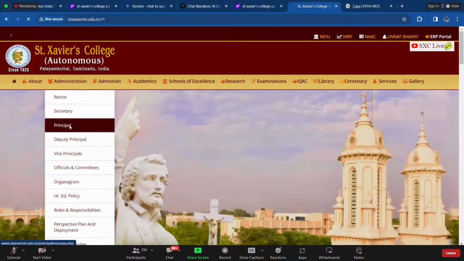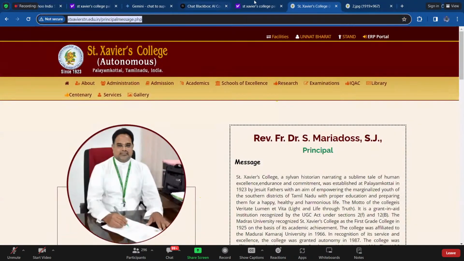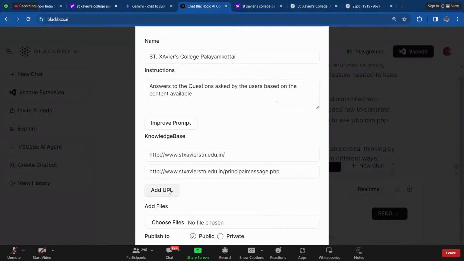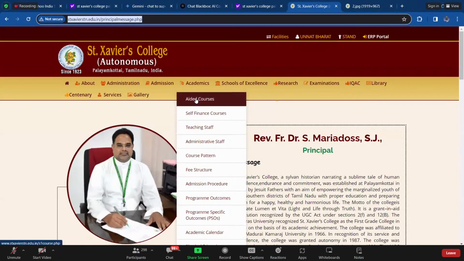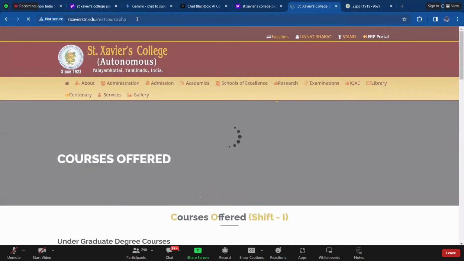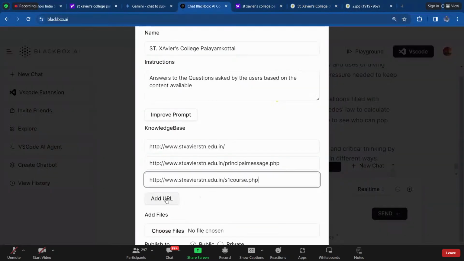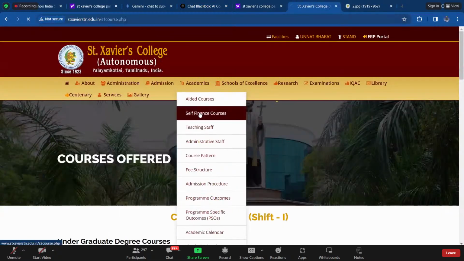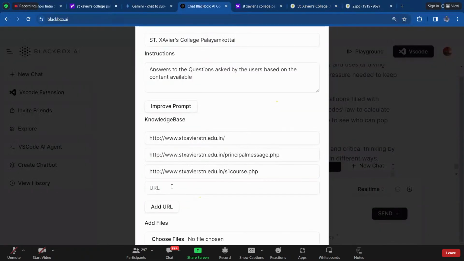See, for example, I just put something relevant to the principal. Look at here. Just I copy and put it in the chatbot. Principal's notice. Add URL. Now I'm just taking one more, academics, aided courses. Now look at there, the aided courses link I have copied and put it here. And I want to go with one more link, self-finance courses. I just copy from the self-finance courses and paste it here.